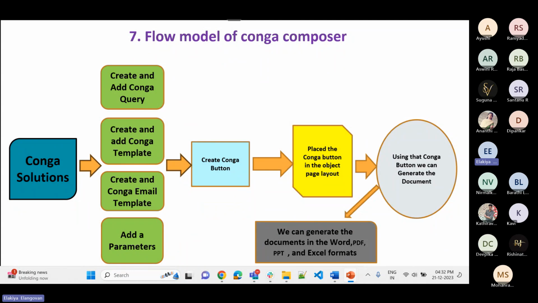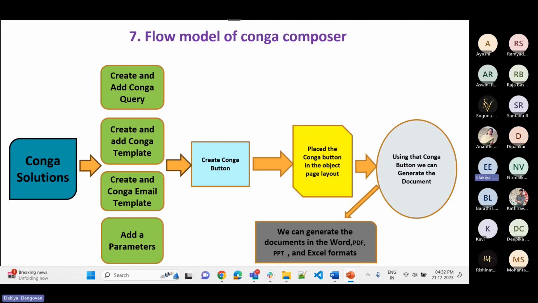The Conga query is like a SOQL query. We just get the data values from Salesforce to the output generated document. We can show these values from Salesforce in the desired document formats, which are PPT, Word, PDF, and Excel. Then we create a Conga template, which is a Word template. Whatever fields we want to add as merge fields based on the business requirement, we can add in that Word document, upload it in the Conga template record, and add it in the Conga solution, and we can get the required values in the output document.